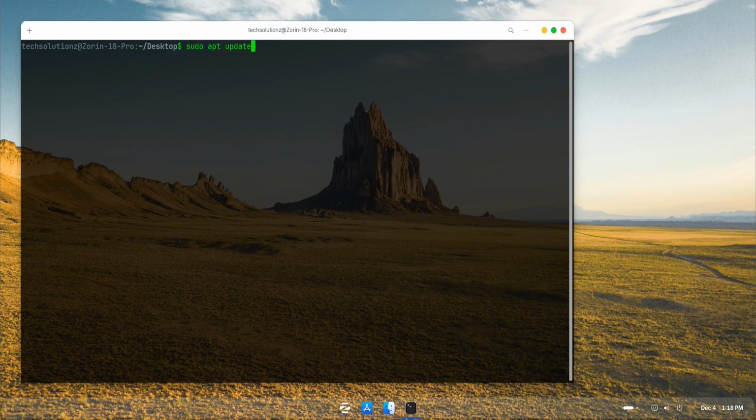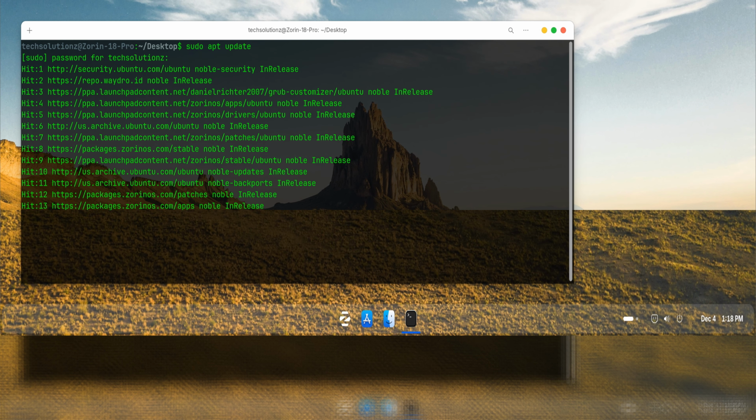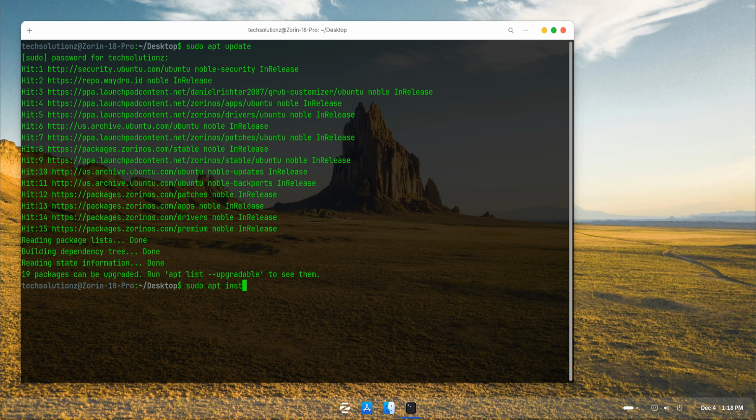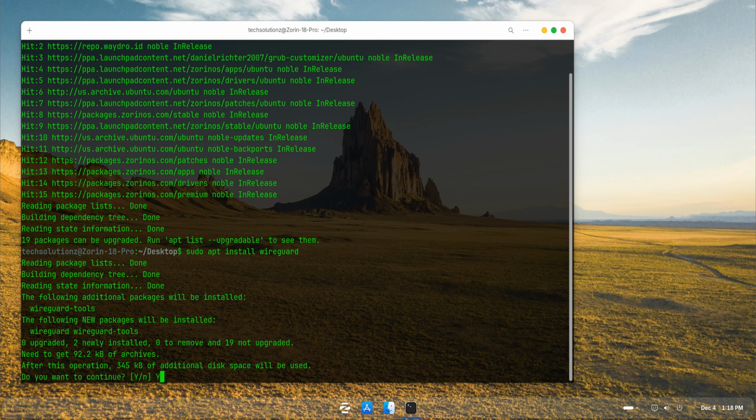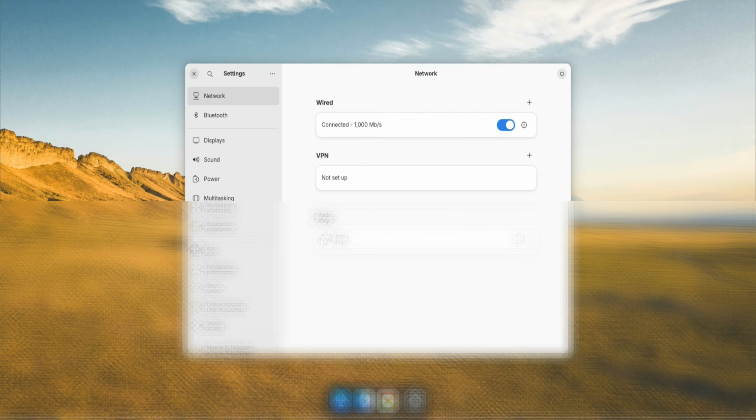We want to make sure our system is updated so the WireGuard package comes from the latest source, so run the update command. Once the package index has refreshed, install WireGuard. The process is quick, and as soon as installation finishes, WireGuard support is now available inside your network settings. After that, you can close the terminal.